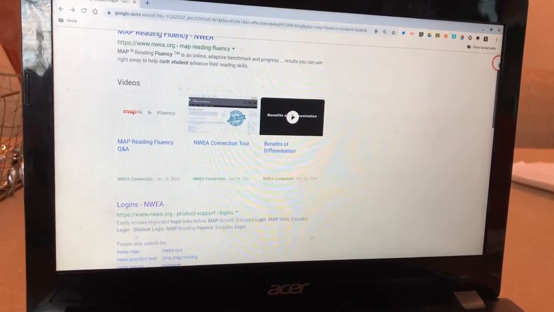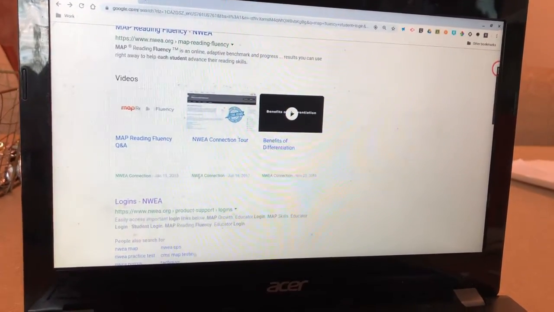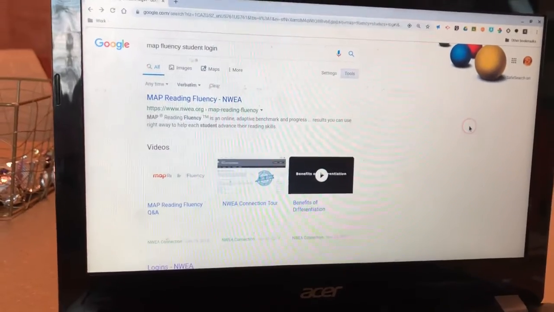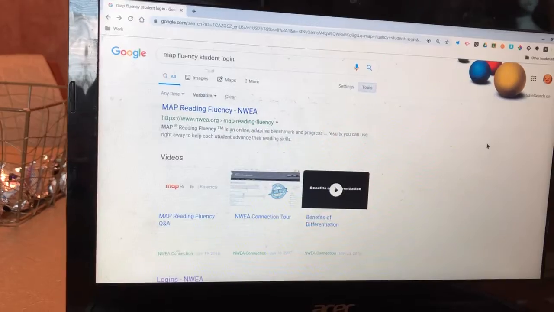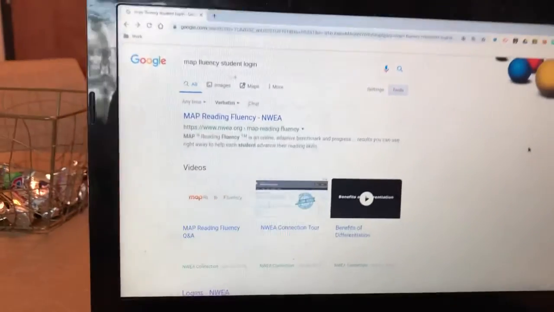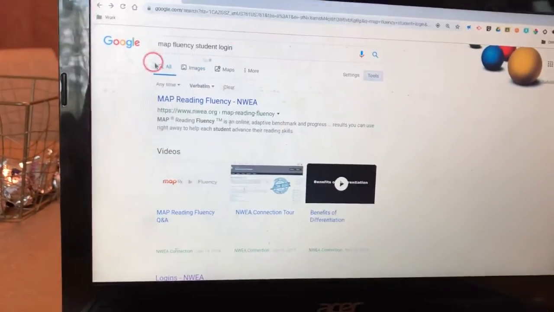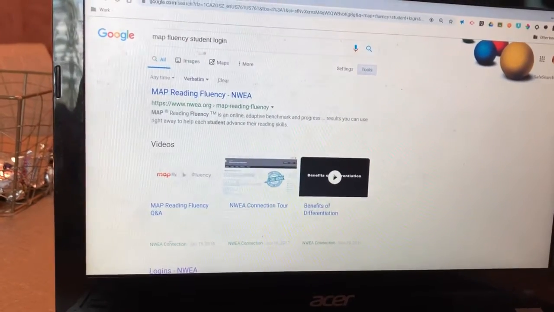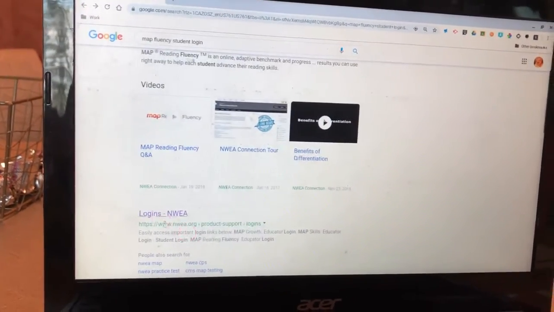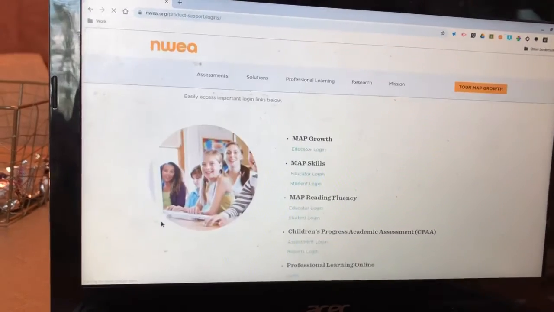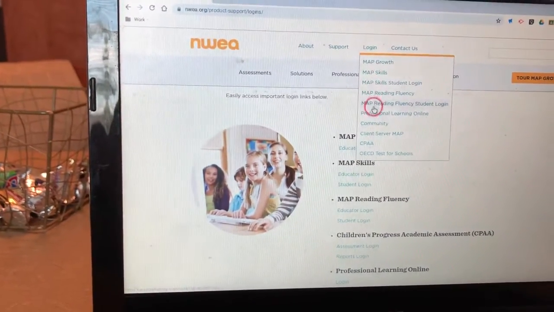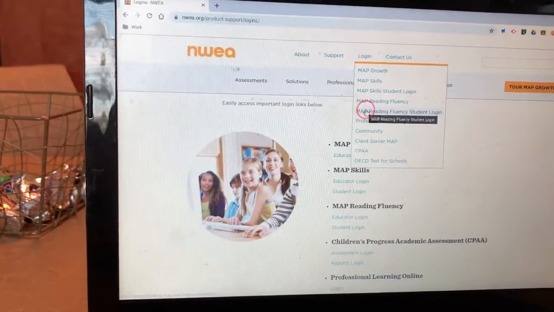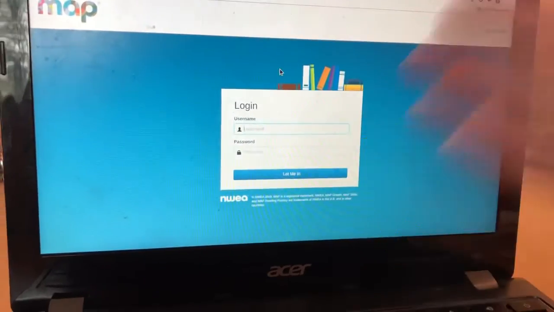Next thing, Miss Broadway put the link to the student login for Map Fluency on her Google Classroom. I would recommend doing that, because if you don't, you're going to have to go into Google and type in Map Fluency student login. Then your student would have to go down to logins for NWEA, and then there's the NWEA website under login. Then you'll click on Reading Fluency student login, which will take you to the page that would open up to here if you put it in your Google Classroom.